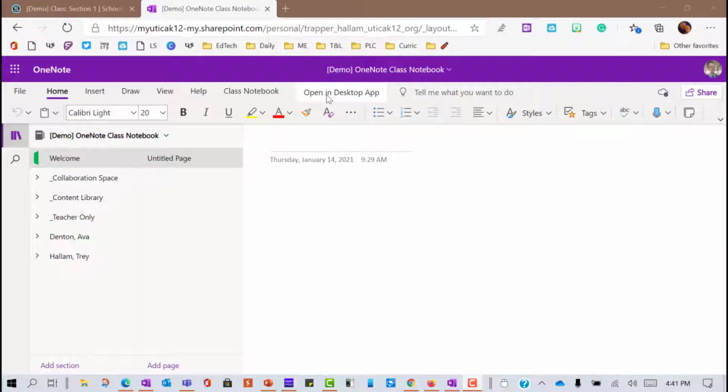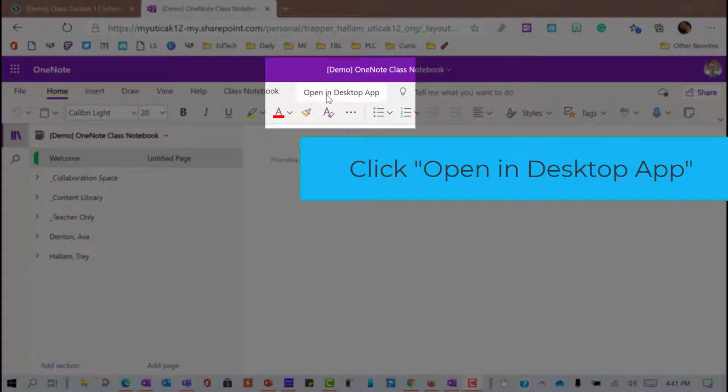Okay, it's time to look at the second app that we can actually open our class notebook into, which is the OneNote Windows 10 desktop app. So what I'd like you to do is look up at the center of our screen. We can see a button that says Open in the Desktop app. I'd like you to click that now.